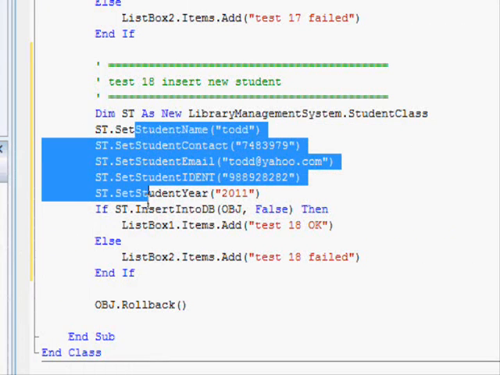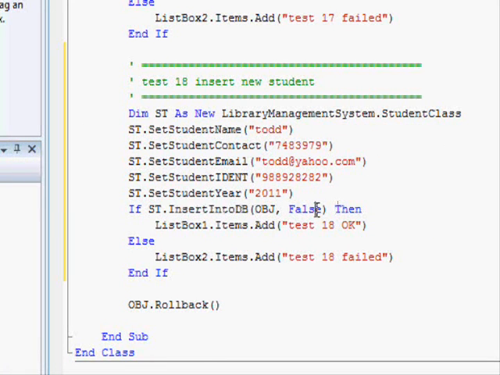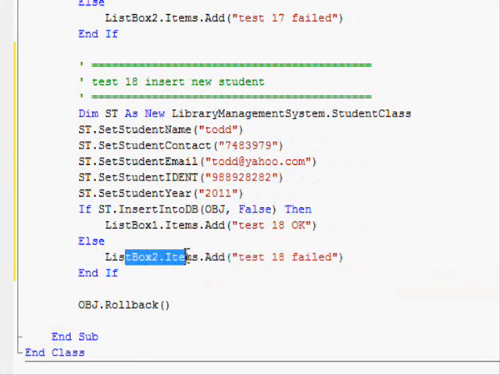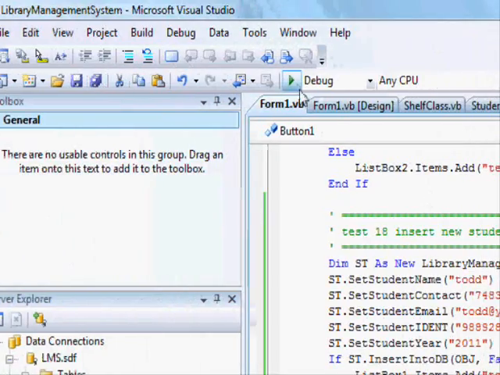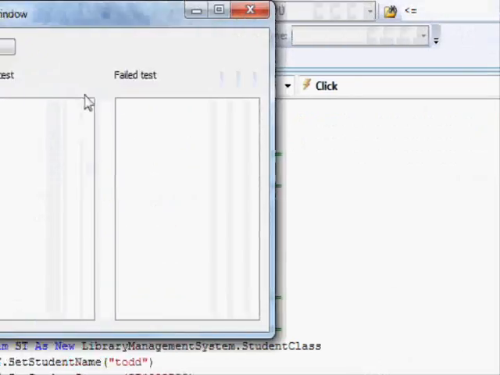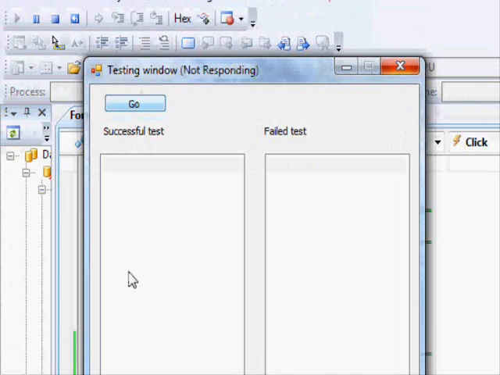So what are we doing here? We are creating a new student object. We are following the information, and finally we are inserting it into the database without committing anything. If everything goes well, this means that the code here is working fine. Otherwise, we will see if we are getting an error. So we'll have to save this. Let's run that. Go. Come on.